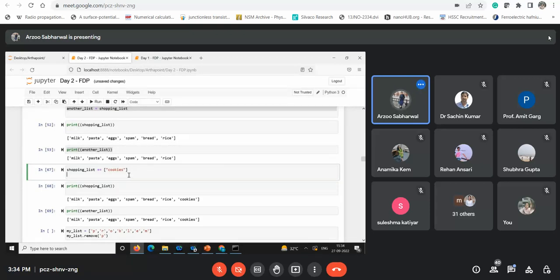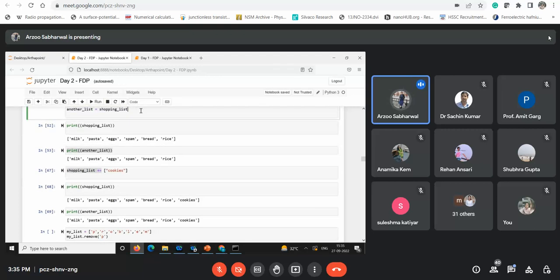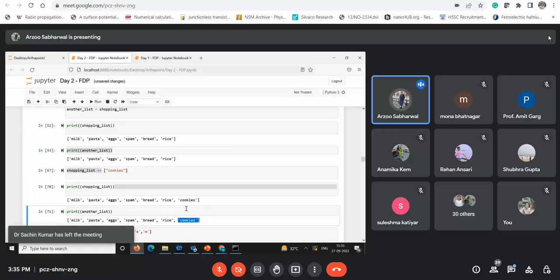and now I check what the values are. So note that when I use the plus and equal to sign together, it is saying that I want to add cookies to my list, but I don't want to only do it for the shopping list. I also want to do it for another list also. So I am adding this to everything that is equal to the shopping list also. And since another list was equal to shopping list, now when I print the shopping list and another list, both of them have cookies.